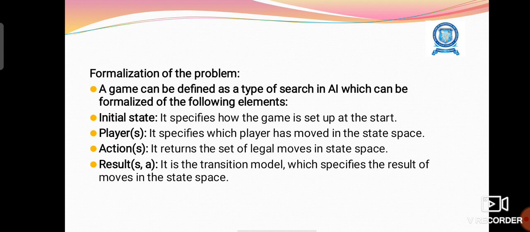Formalization of a problem. A game can be defined as a type of search in AI which can be formalized with the following elements. Initial state: it specifies how the game is set up at the start. Players: it specifies which player has the move in the state space. Actions: it returns the set of legal moves in the state space. Result: it is a transition model which specifies the result of the moves in a search space.